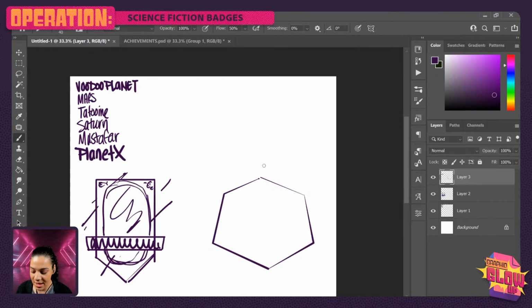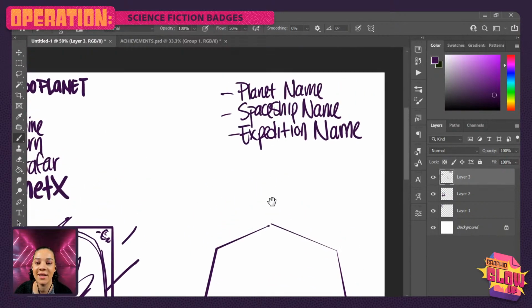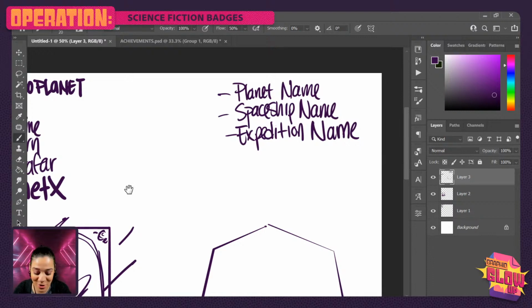So we need a planet name. We'll settle on a planet name. We gotta settle on a spaceship name, and an expedition name. I think I spelled expedition right. So here are things we need to think about. We might not incorporate all of these into our badge, but that's a good starting point to have. What is the expedition? Krypton would be cool.